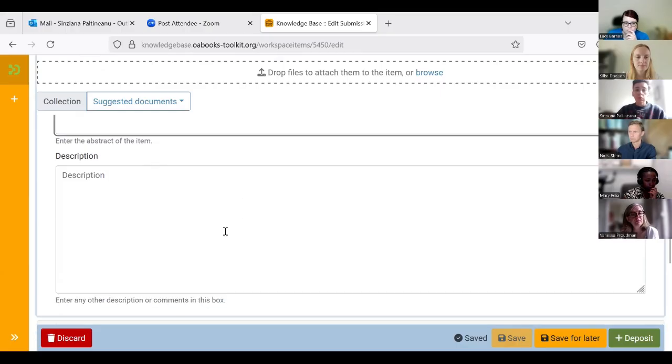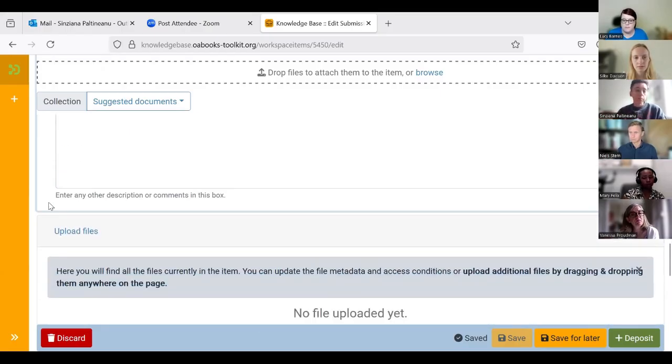The description box can be skipped or used if, for instance, your document relates to another document, it's an updated policy, then you can make a reference here and say, this document is an updated policy of this one, and you can add the link in the knowledge base so the user understands the connection more easily between the two of them.